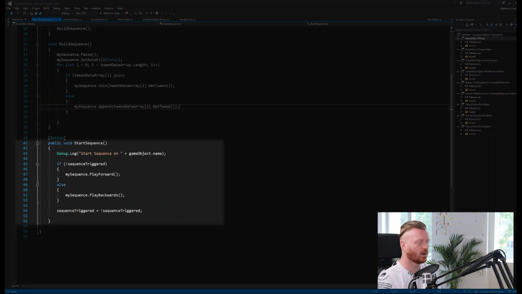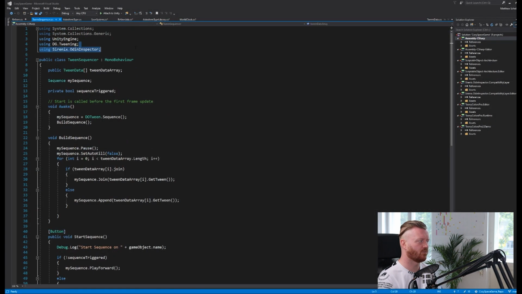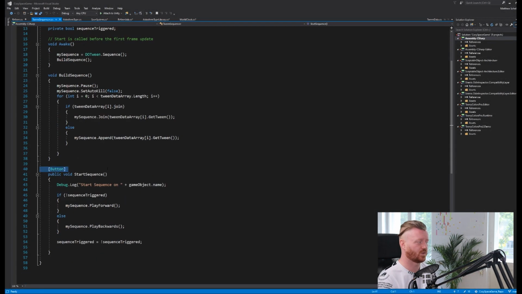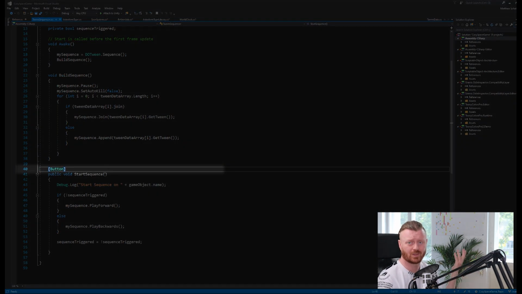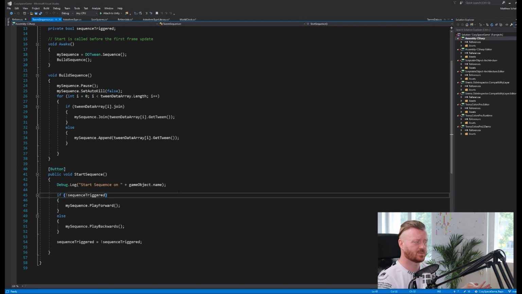Then here we just have a public method, start sequence. This is called when the event is raised. Also, I'm using this button attribute, which is part of the Sirenix Odin asset, right? I love Odin, just for being able to quickly add a button to things. I can click in the inspector to fire off the function. Love it.